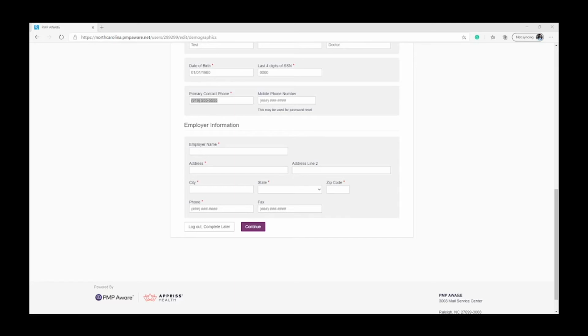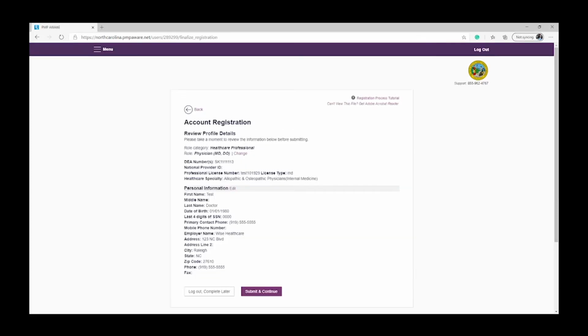To add your employer's DEA or NPI number, enter it in the appropriate field and then click Add. Once you have entered all required information, click Continue. The Review Profile Details page is displayed. Review your information to ensure it is correct before submitting your registration. If all information is correct, click Submit and Continue.